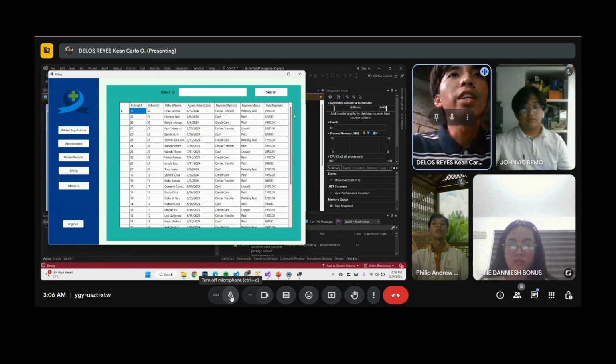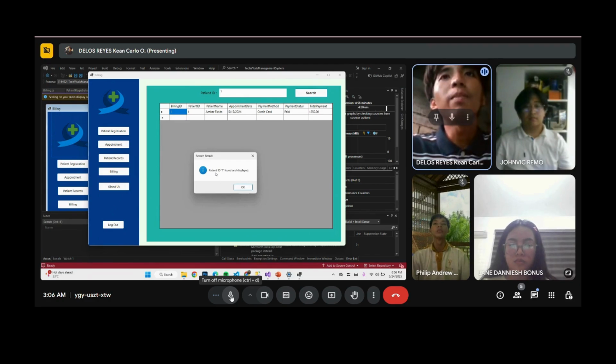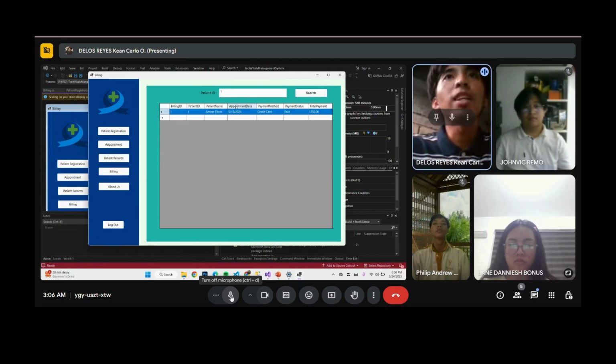We have 30 patients admitted to our hospital, and when we search for a specific patient, the highlighted patient is number 30. Let's search for Amber again. She is patient ID number one. We found patient ID number one, and it is displayed in our table: billing ID number one, patient ID number one, and the patient is Amber Fields. Her appointment date is May 15, 2024, and she paid a total payment of 1,250.